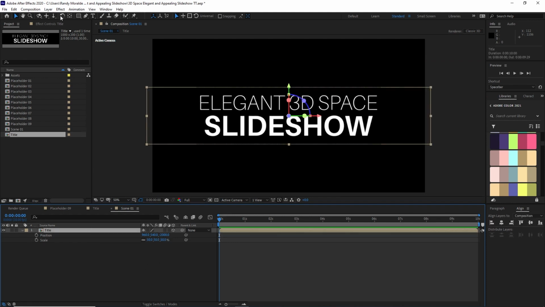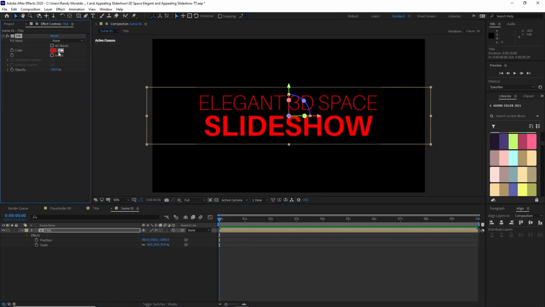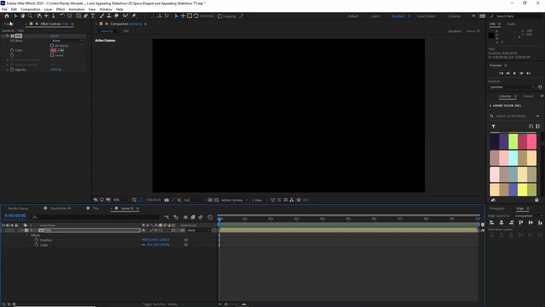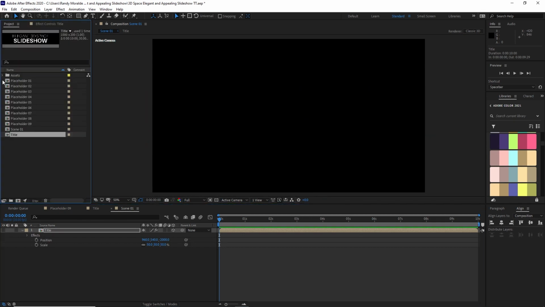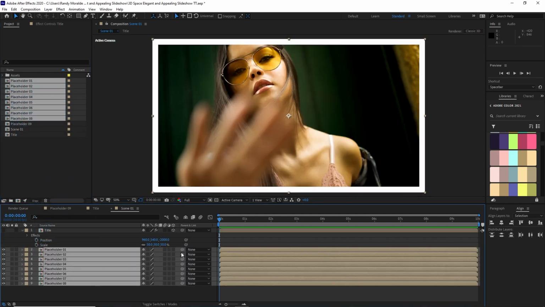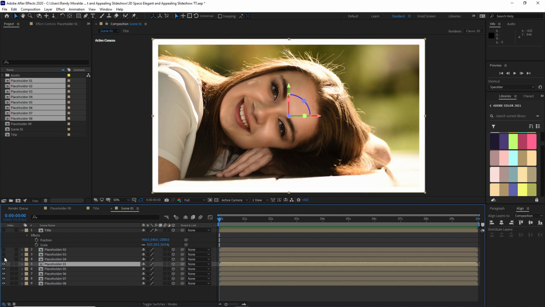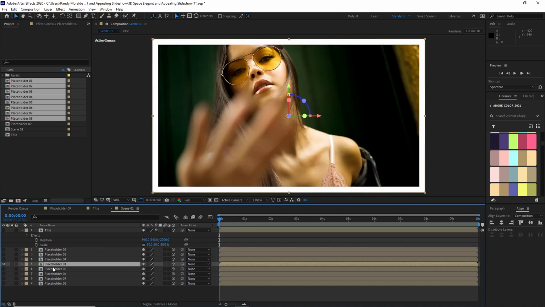Highlight this title, go to Effects and Presets, go to Generate, Fill. I just want to choose this color. Disable the visibility of the title and go back to Project Panel. Highlight the placeholder 1 to 8. Drop it down into the timeline. Enable the 3D layers. Highlight this placeholder 1, place it just behind the placeholder 4. First, disable the visibility of these placeholders so we can work on this image, okay?